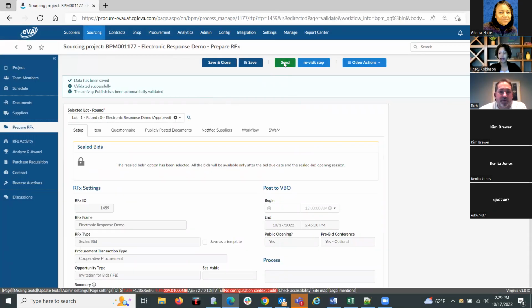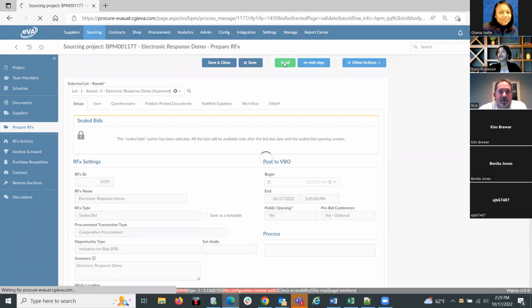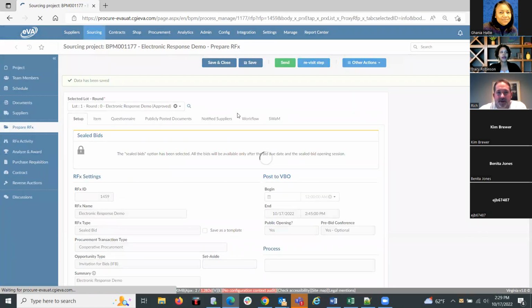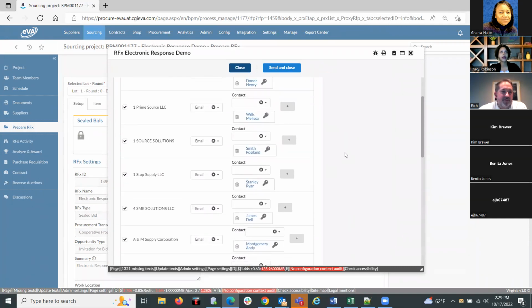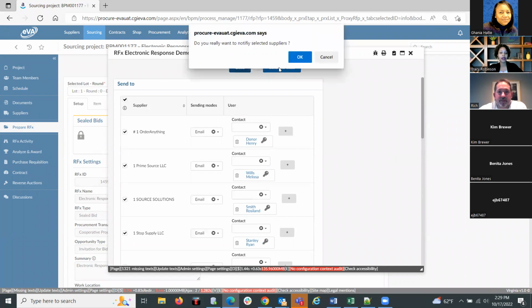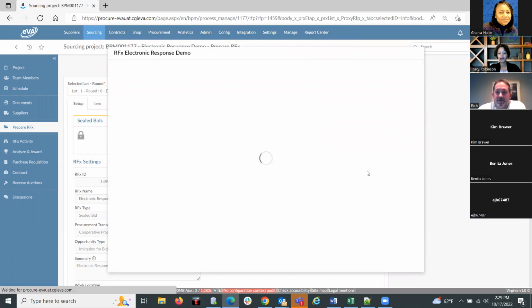Okay, it's approved. So that means it's gone through its first workflow step. Once it gets from draft to approved, it's going to open a page to who we're going to notify. And these are all of the vendors that we saw on the supplier list. So we're going to send to these. Do you want to open the bidding period at the same time? Yes. So that'll give us 15 minutes to go through the response, which I showed you, but now I'll actually enter all the information in.